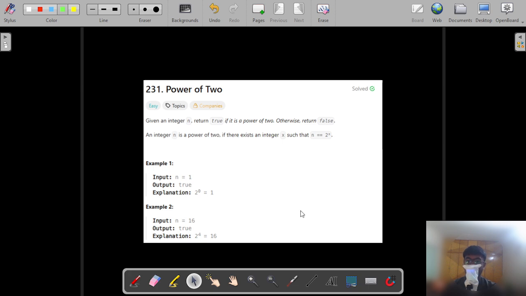So this is an easy type problem. Given an integer n, return true if it's a power of 2, otherwise return false. An integer n is a power of 2 if there exists an integer k such that n is equal to 2 power k, or the number n can be represented as a power of 2, right?